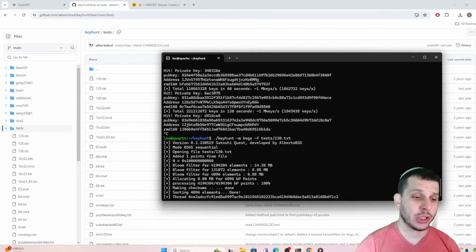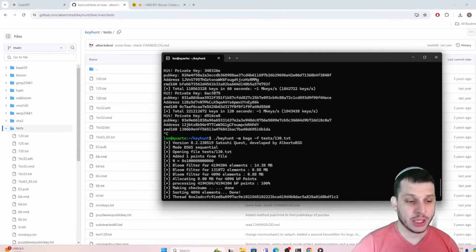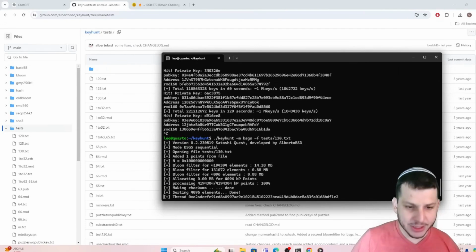Why? Because the BSGS is a much more efficient algorithm than the brute force algorithm we use to find it from the address. This one searches based on the public key. And it has an initial setup that is heavy, but after this setup, it starts running pretty fast.